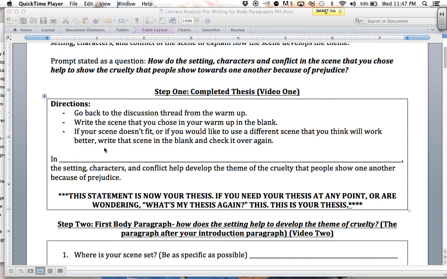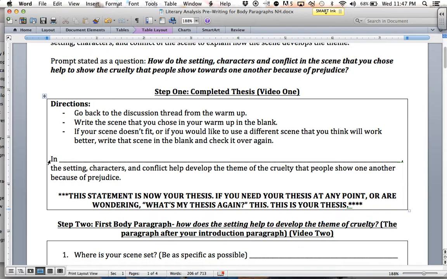Okay, so starting with step one, we need to write our completed thesis. The first thing we are going to need is a strong thesis statement. In order to do this, we're simply going to fill in the scene that we chose from the warm-up into this statement here, which I am highlighting now, and that will become our thesis.